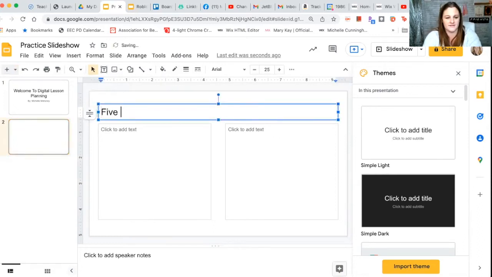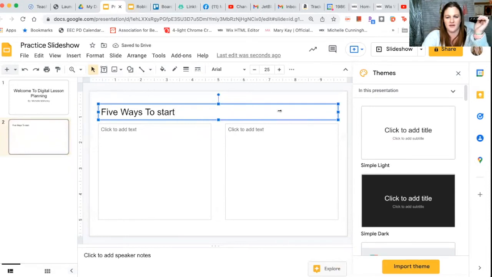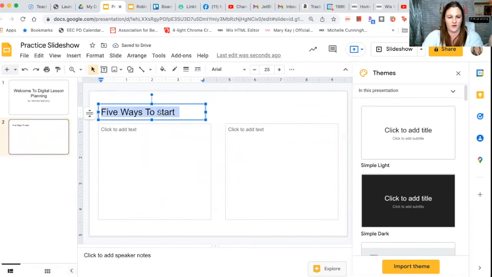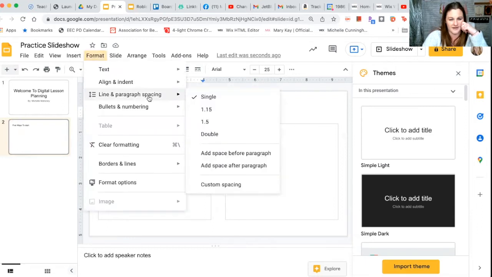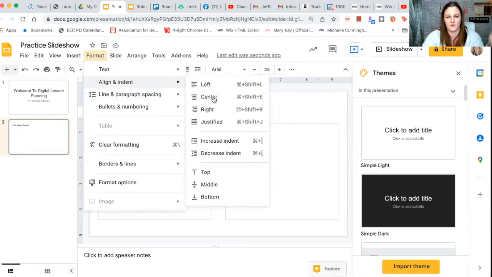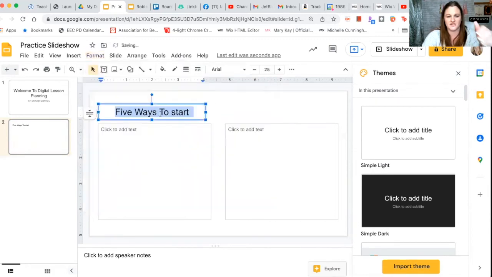5 ways to start. And maybe I want to make that a smaller box. So I'm just clicking this little blue square and I'm dragging to the left, right? Now I'm going to want to center this. So I'm going to highlight that. All I did was double click. And let's see, where's my little button here where I want to format? Yes, format. I'm going to go to line. Oh, no, not that one. Align, because I want to align this to the center. That just makes my words in the middle.